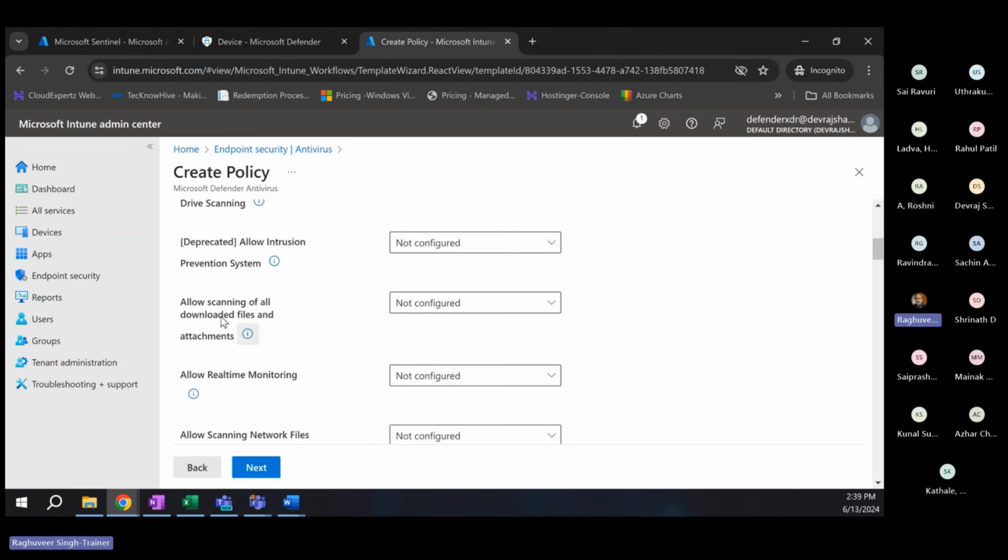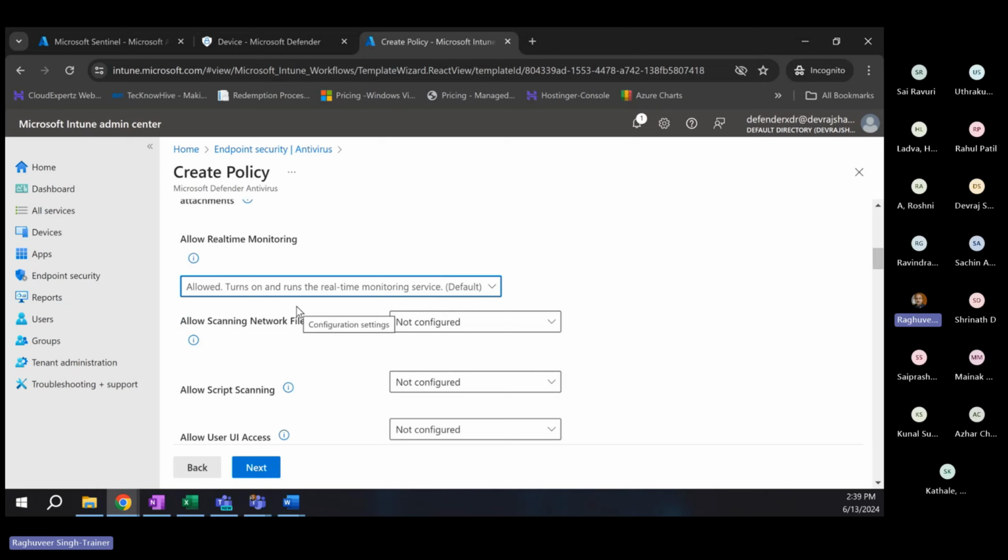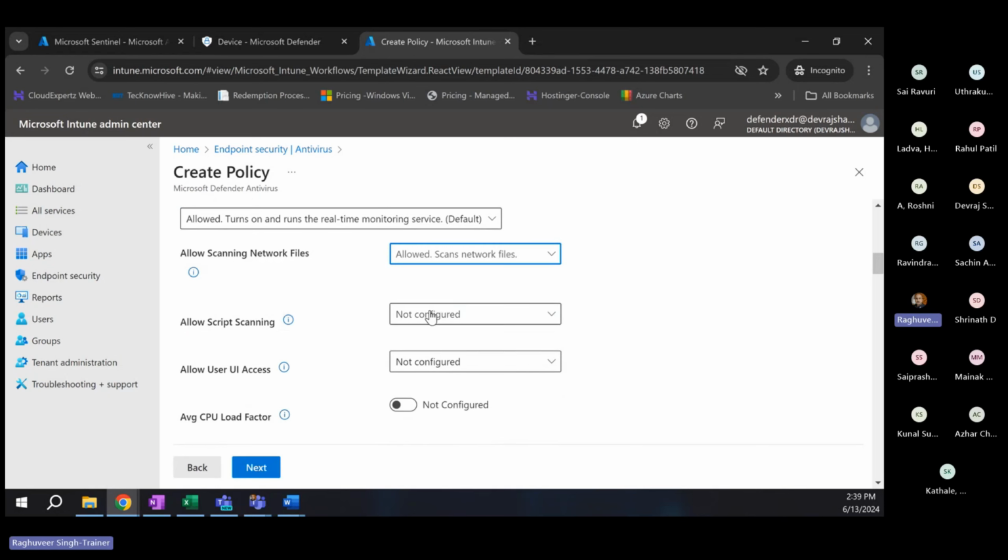Allow scanning of all downloaded files and attachments. This is important. Whenever you download any file or any attachment from the internet, it will be scanned. So you will say allowed by default. Allow real-time monitoring. Yes, you will enable real-time monitoring. You don't want your antivirus to sleep all the time and only monitor your endpoints for a specific time frame. No, you want real-time monitoring. Allow scanning network files. Yes, allowed. Allow script scanning. If you're running any script, yes, it will be scanned.